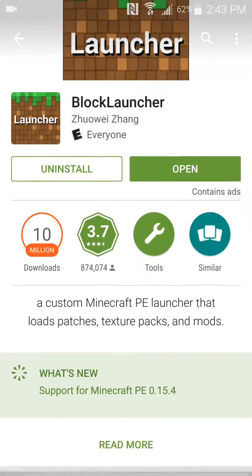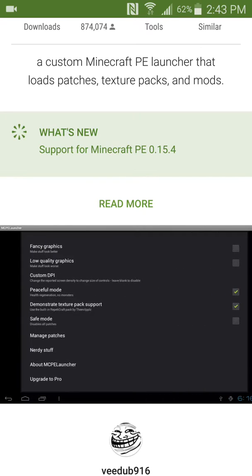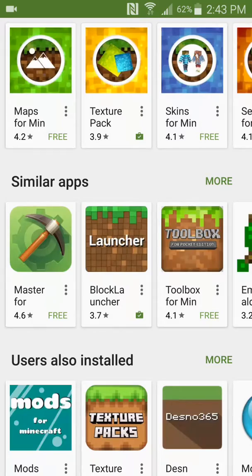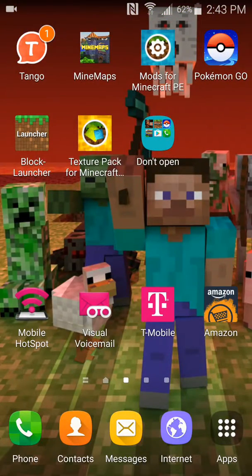And then once you download that, you're going to need Block Launcher. Block Launcher is pretty much just like Minecraft, but it has mods in it where you install mods. If you don't have Block Launcher, it'll say you need Block Launcher for this, so you press install.